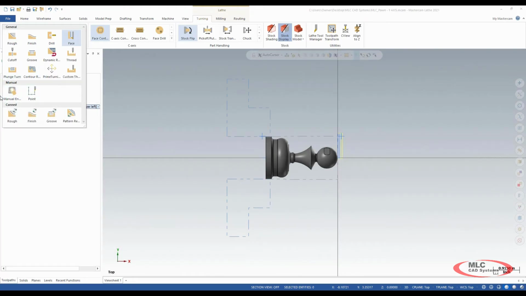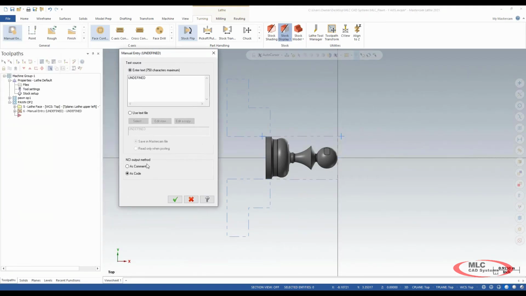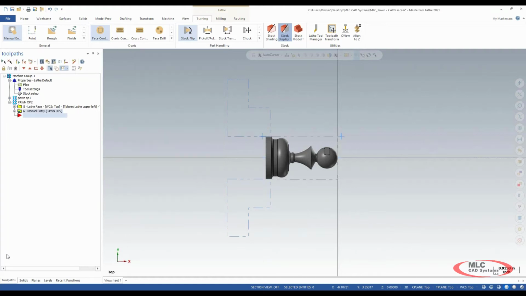I also have manual input that I can put inside of Mastercam code here. And we're going to do a manual entry. And when I open up the manual entry dialog, Mastercam gives you the ability to add comments or code that you may want to specifically put inside of your operations here. For this, I'm going to say as comment, and I'm just going to say Pawn Op 2. And I'm going to green check OK on this. Now, you notice that I have a lathe face, and now I have a comment that says Pawn Op 2. And maybe inside of my comments, I want to put my name, maybe the customer, and most likely the part and rev number. But you notice that I have my manual entry under my toolpath.